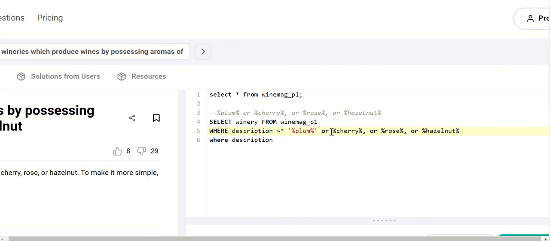Or I don't know if I should use or the vertical bar. I think one vertical bar is or, two vertical bars is and. I guess I'll worry about that once the time comes. Hazelnut.